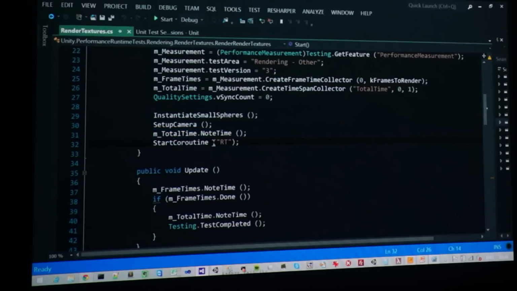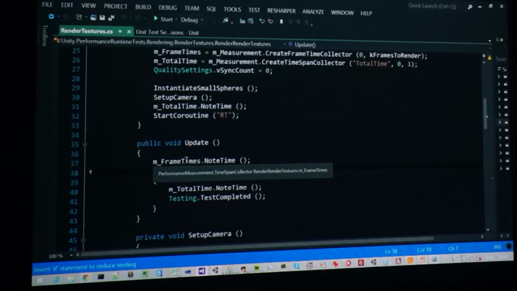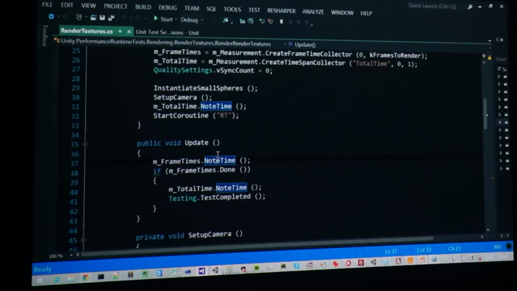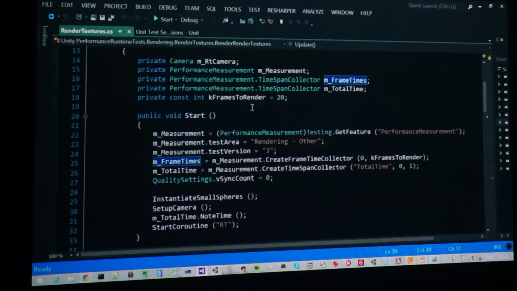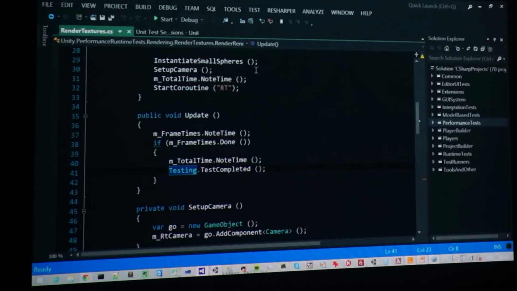Then we start a coroutine, which creates 20 render textures. And when the coroutine yields, we will get into the Update method. Update method is called per frame. So here we collect frame times. So we tell the collector to record the frame time, and if the collector collected enough samples for this test, we decided that 20 samples is enough, we complete the test. As you can see, there are no assertions and nothing else.